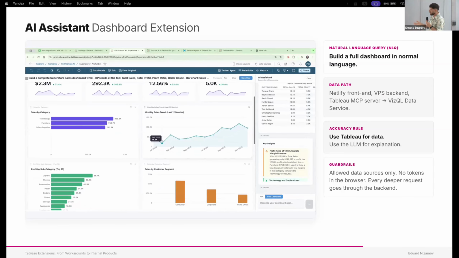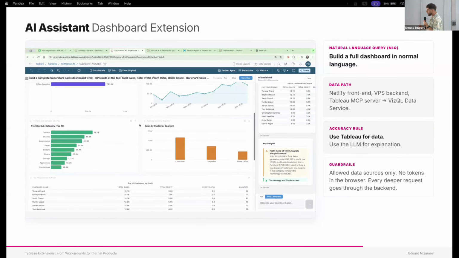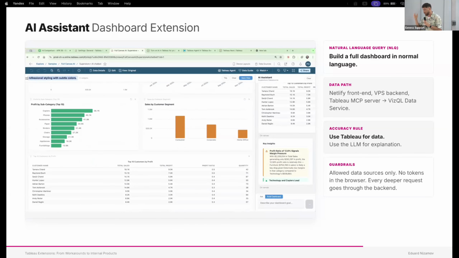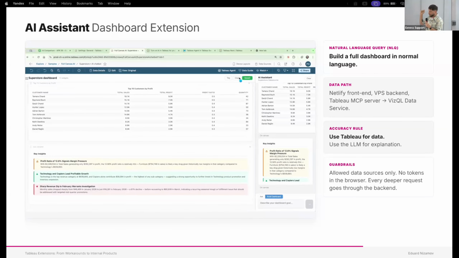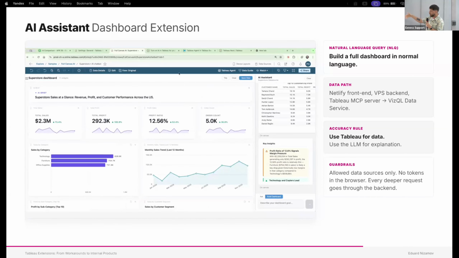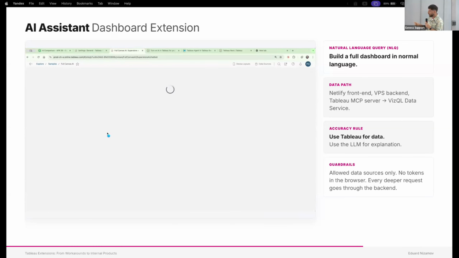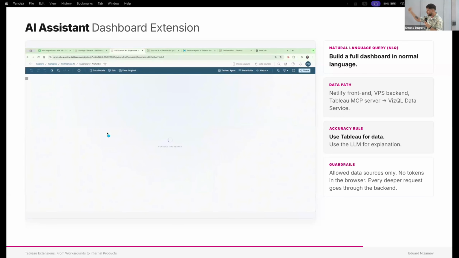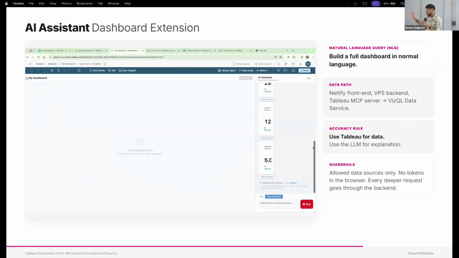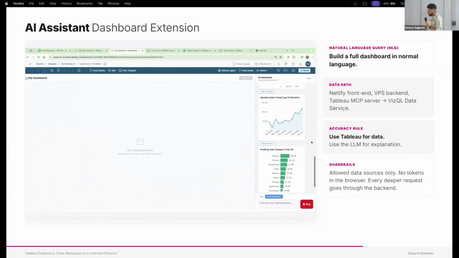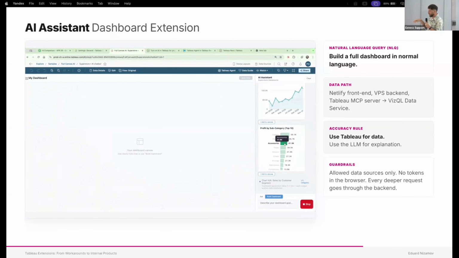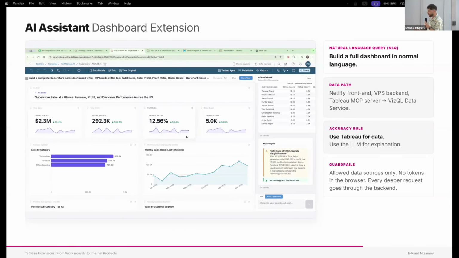What if the assistant lives inside the dashboard and works with the data and the context the user is already looking at? In this video, I'm not asking one small question. I ask the assistant to build a complete dashboard. KPI cards, charts, detailed table, and insights as well. The extension is only the UI layer. In the setup, the front end is hosted on Netlify service. The backend runs on my own VPS, and Tableau MCP queries Tableau through VizQL Data Service.